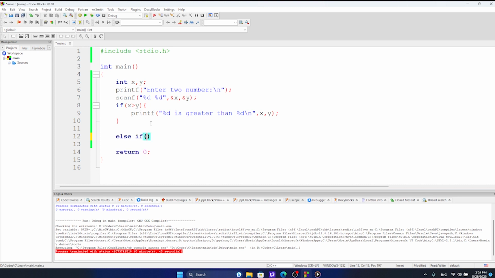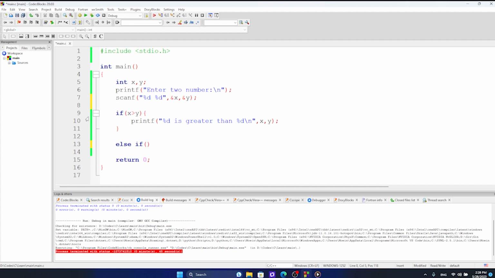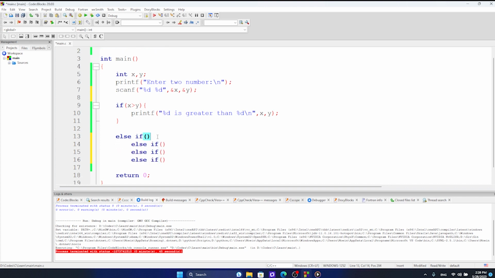What it does is, if this condition is true, fine. If it's not true, it will jump to this point. Let's say we have 100 if-else statements, it will check the condition of every one of them. If this is not true, it will go to this. If this is not true, it will go to this. If this is not true, it goes to the next one, and so on.